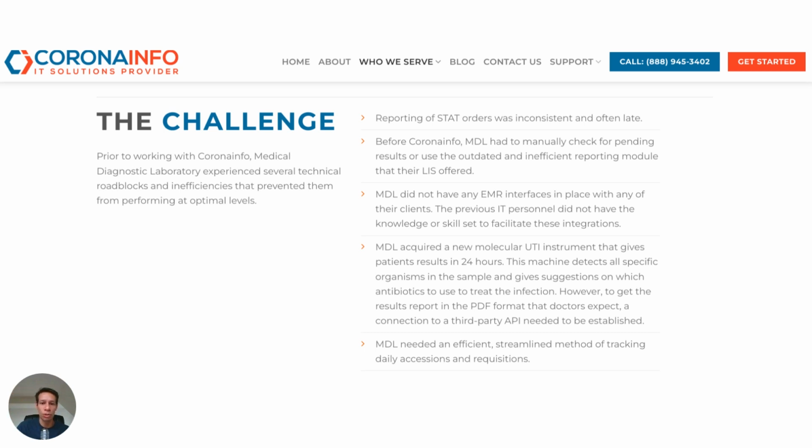Reporting of stat orders was inconsistent and often late. Before the MSP, this customer had to manually check for pending results or use the outdated and inefficient reporting module that their LIS offered. Another bullet point: the MDL, which is the customer, did not have any EMR interfaces in place with any of their clients. The previous IT personnel did not have the knowledge or skill set to facilitate these integrations.